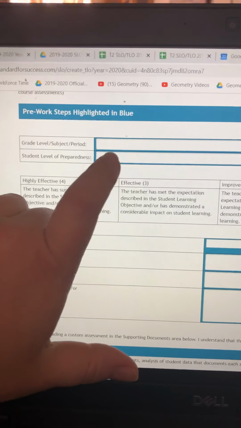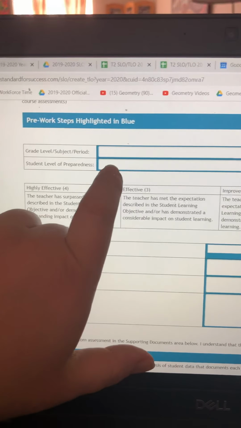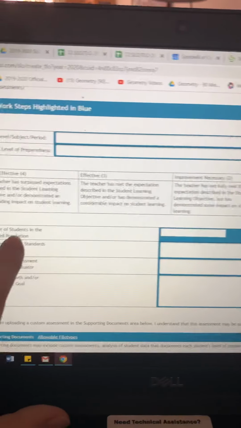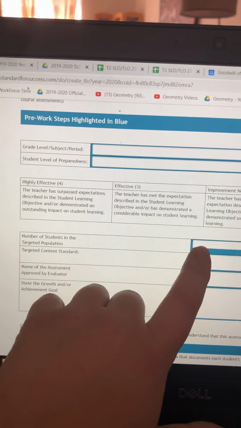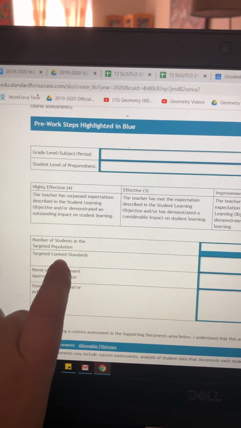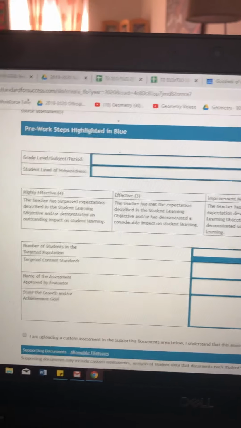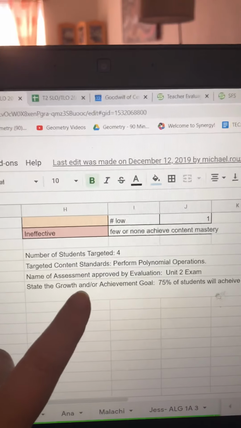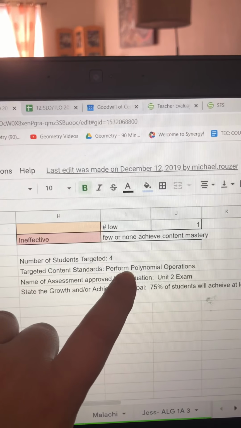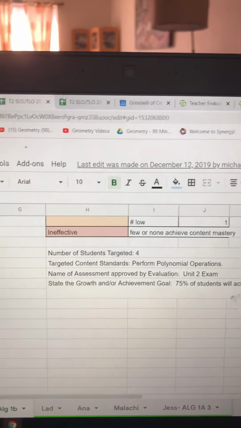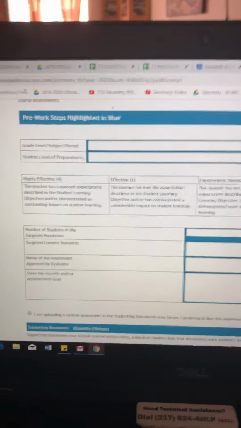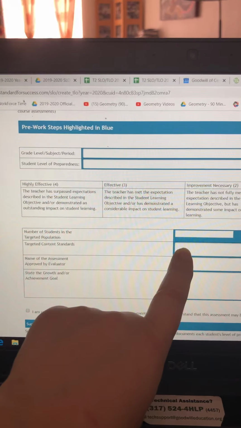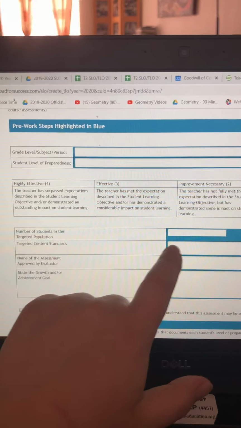Student level of preparedness for everybody is going to be low, because remember that the purpose of this is to target our low students. Okay, then you're going to fill out the number of students in the targeted population. So how many low students did you have for this particular group, and what standard you're going to be using. Okay, so if I go back to Sarah's from that one term, it looks like her standard was perform polynomial operations. So you probably would want to write it in some kind of objective format. So students will be able to add, subtract, multiply, and divide polynomials, whatever it is that the objective is.